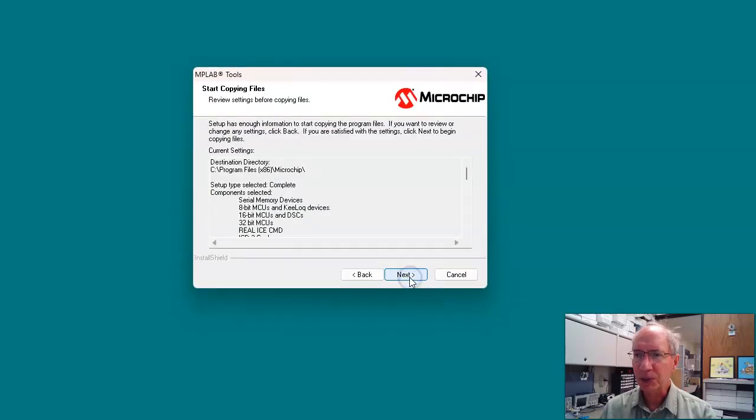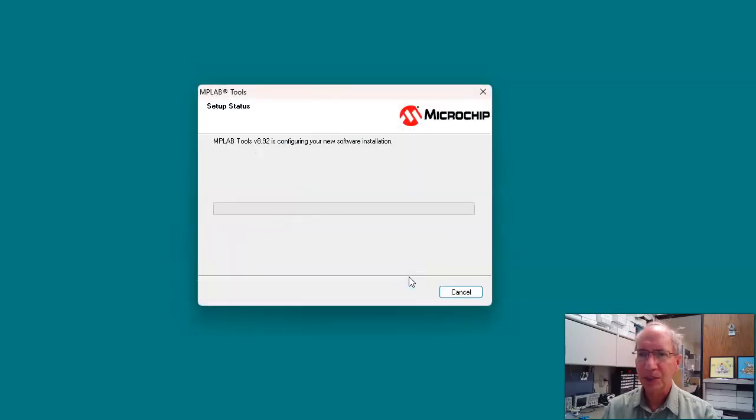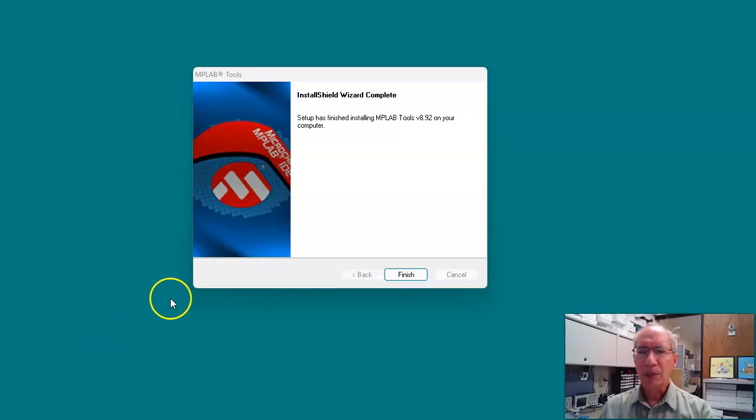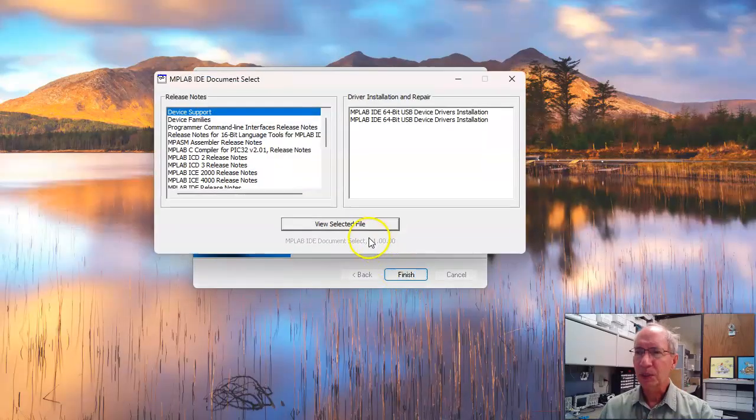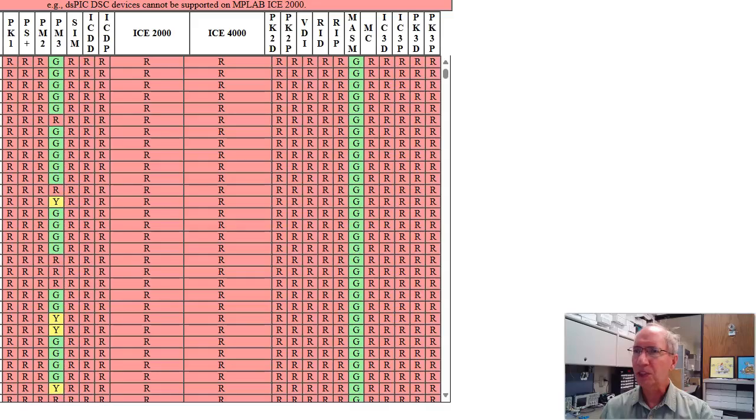So just kind of run through the defaults. This will install the software. I'll pause it so you don't have to go through all these menus. So as it installs, time passes, you get these menus. I'll pause it until we're close to the end. And for about a minute or two, you should get this message that tells me that MPLAB has been installed.